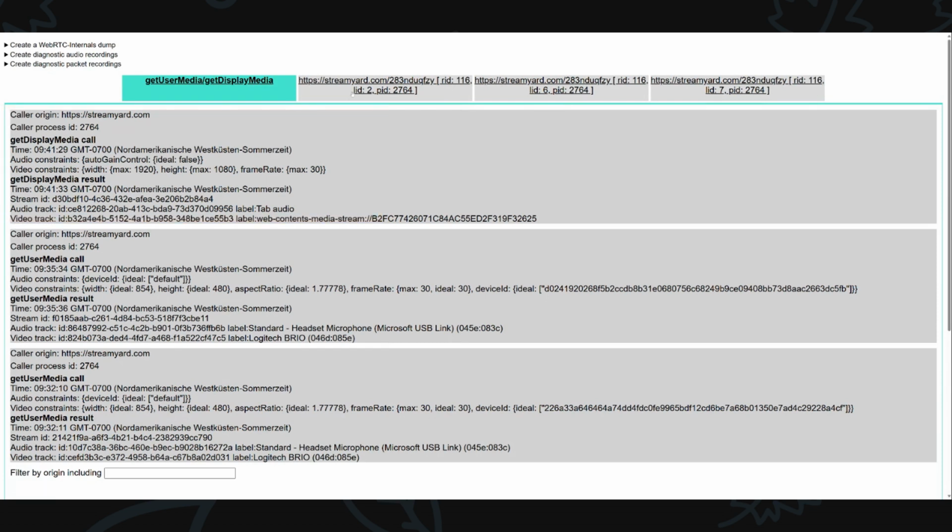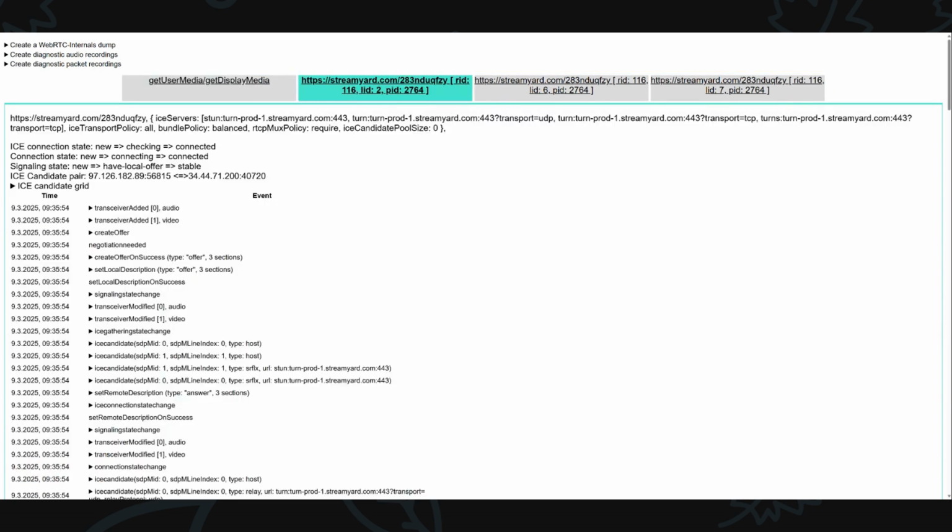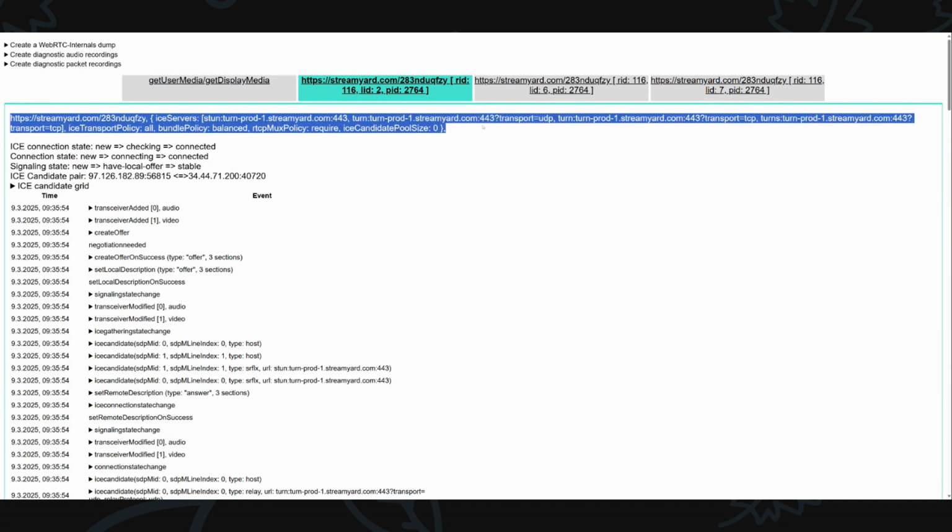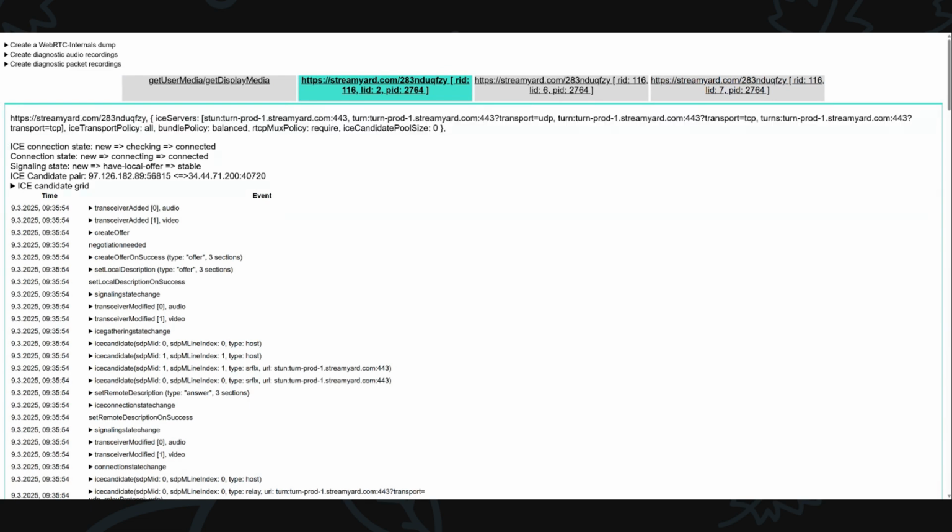The other thing we see is one tab for each connection, and we have three of them here. That's how StreamYard works. Let's look at the first one. At the top, we see how the peer connection is configured: the TURN service, the ICE transport policy, bundle policy, RTCP mux policy, and ICE candidate pool size. Below that, we see how the session is behaving, through the connection states exposed by the peer connection and the signaling states.